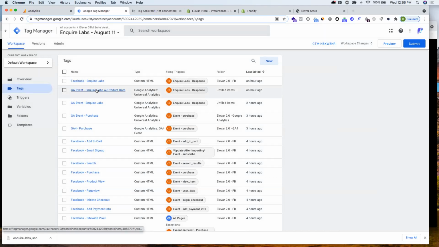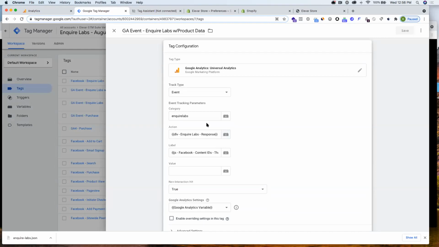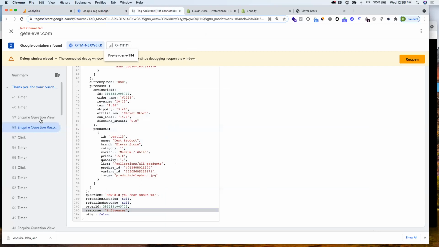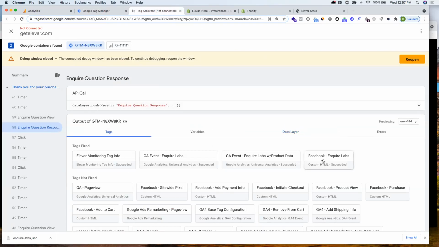Now let's take a look at that product data example. So this is an example of, in this case, we could send the EnquireLabs response here, but you can append the question and response into the same event action. And then in the event label here, what we're doing is we're sending product data. So we're sending product ID, product SKU, et cetera. And the way that looks, if we go back to our tags here, oops, not the Facebook, we've got product data.